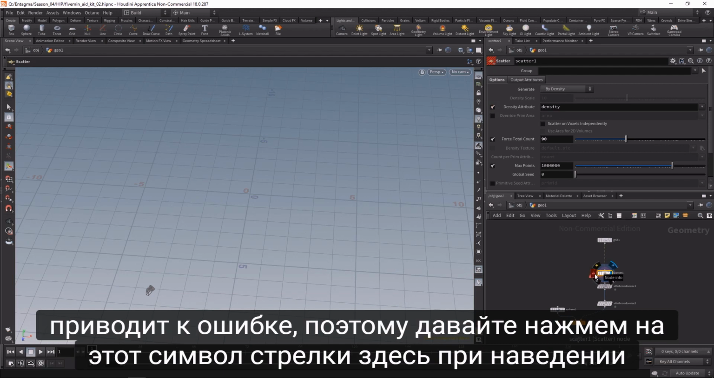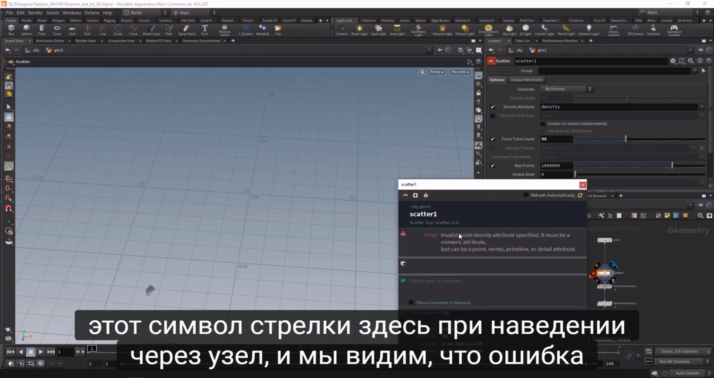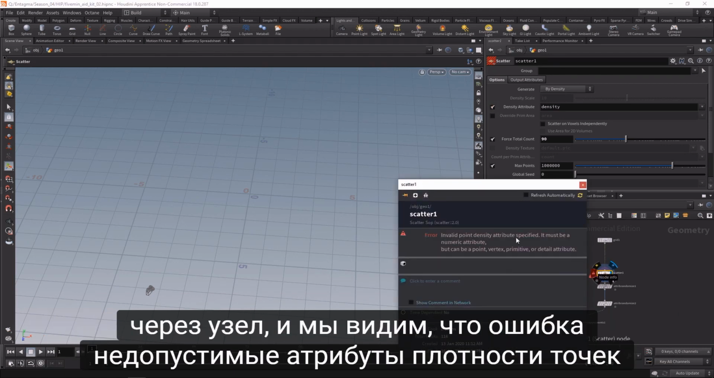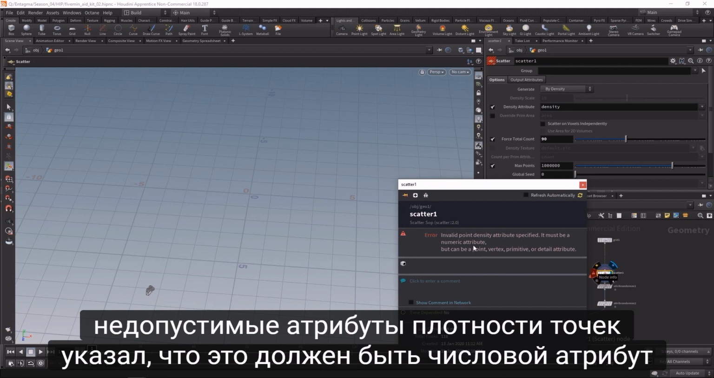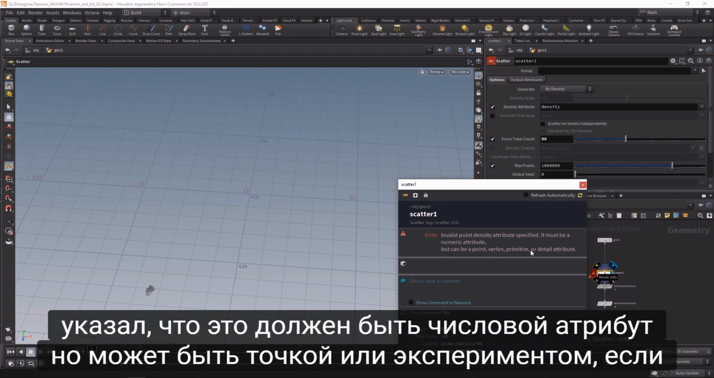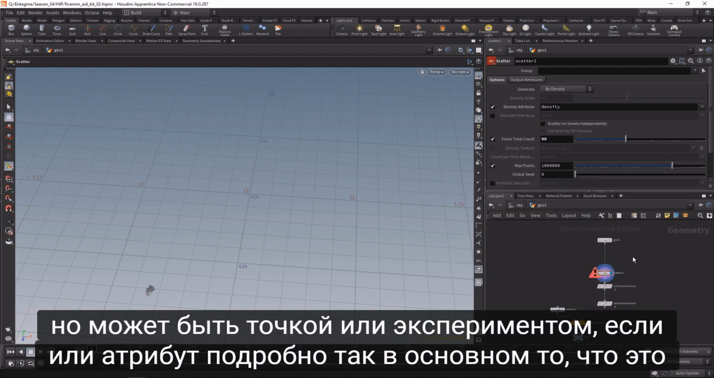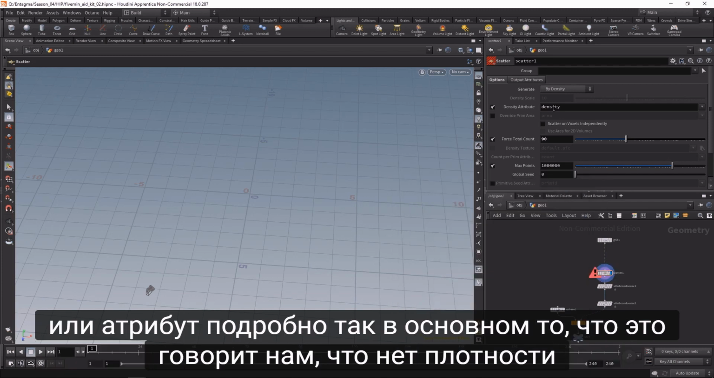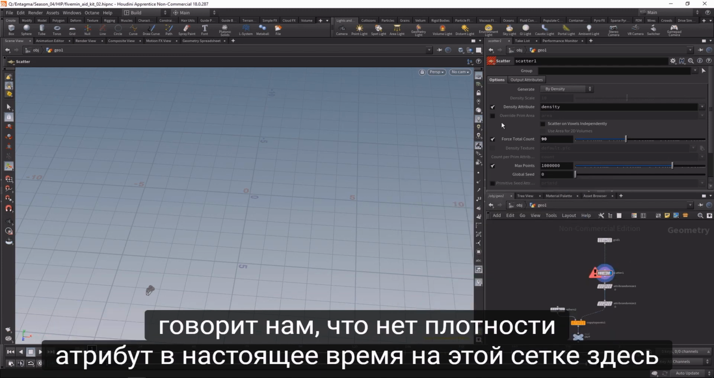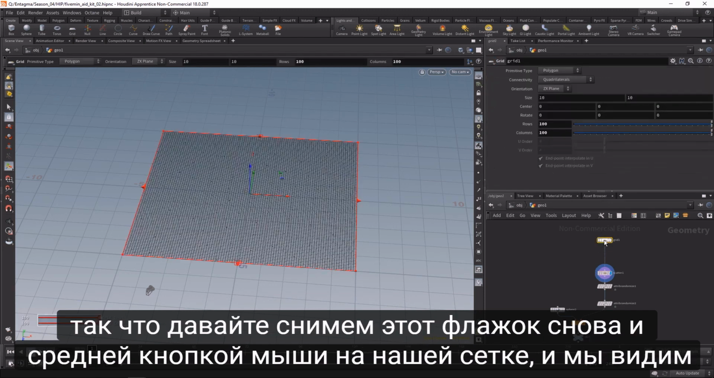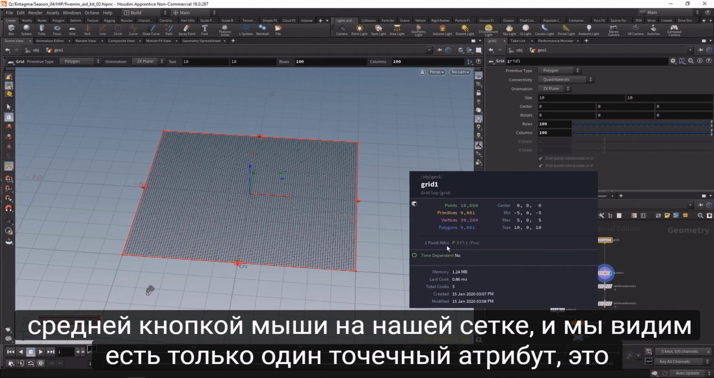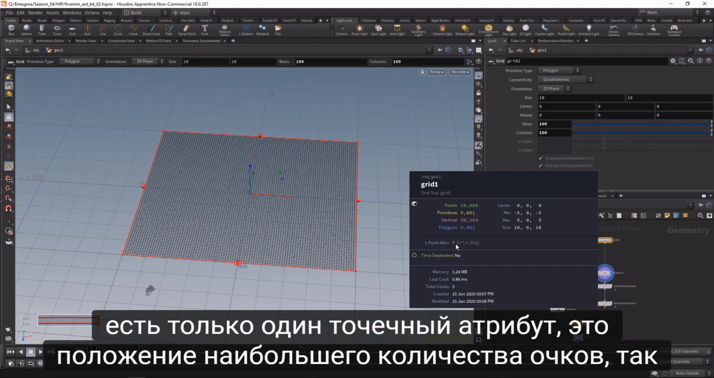So let's click on this error symbol here when hovering over the node, and we see the error is: invalid point density attribute specified. It must be a numeric attribute, but can be a point, vertex, primitive, or detail attribute. So basically what Houdini is telling us is there is no density attribute currently on this grid. So let's uncheck this again, and middle mouse onto our grid, and we see there's only one point attribute, that's the position of the grid's points.